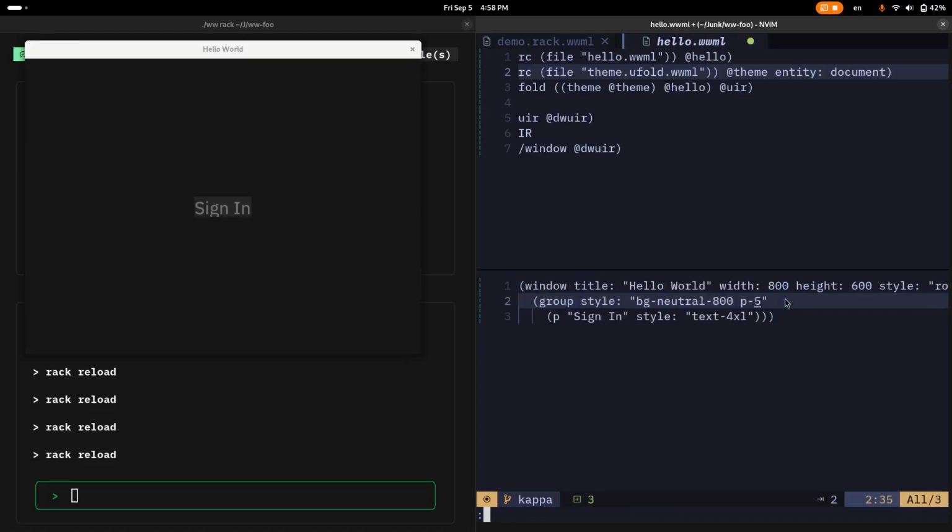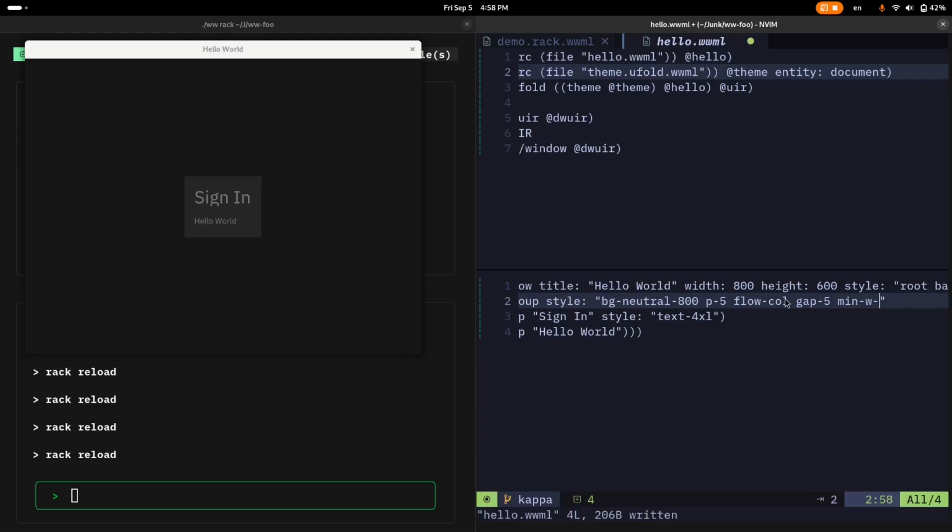Let's make some padding here. Perhaps let's make flow column, and then let's make something below here. Hello world. Let's make some kind of gap here. Perhaps let's make the min width of this thing to be, let's do LG.